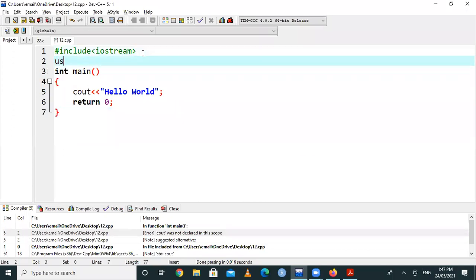What I have to insert here is using namespace std. So can anyone tell me what is namespace and why I am writing it like this? Everyone carefully listen here. We are writing using namespace std. But why? My question is why we are writing it.